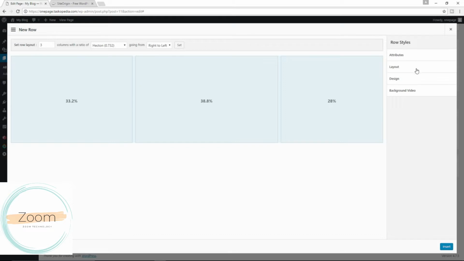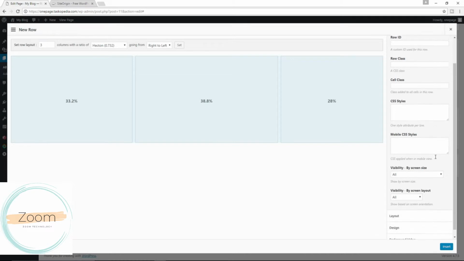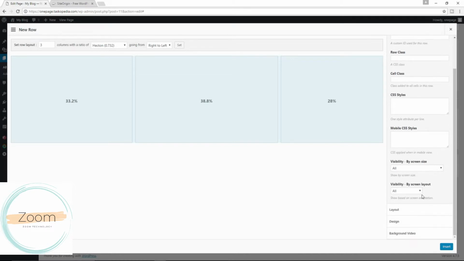Now over here to the right as well, you have access to the attributes where you can add your classes, your IDs. But there is another very cool feature that comes with Site Origin, and that is the fact that you can decide to show the contents of a row or hide the contents of a row based on the screen orientation. So as an example over here now, we have 5 different available options.